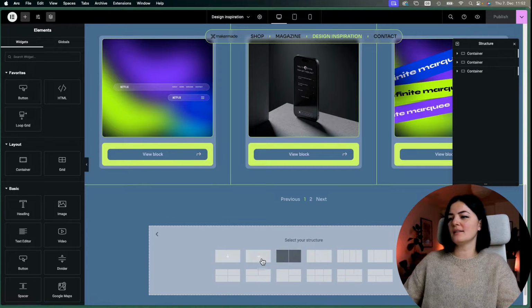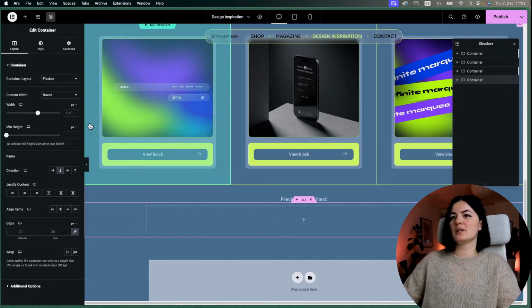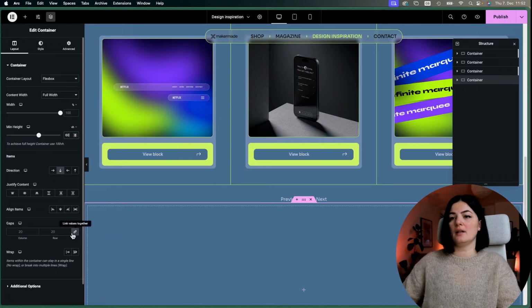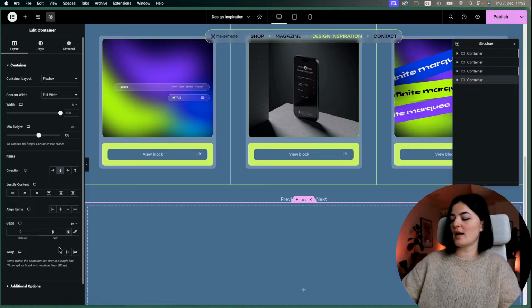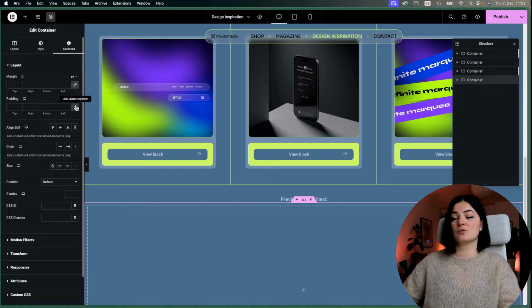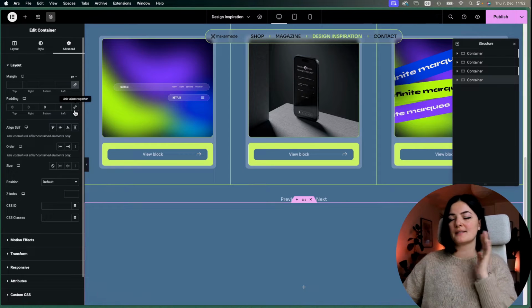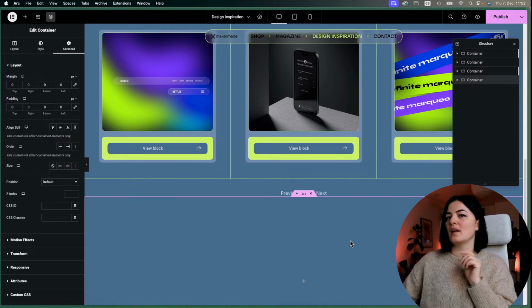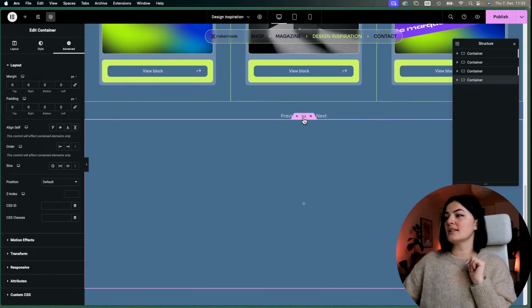I'm going to add a container here and set this container to be full width with a height of 60%. I will remove any gaps and change the row gap to be 30. I also like to remove the padding, although you can do that from the Elementor settings. I always forget that. Anyway, let's get started.